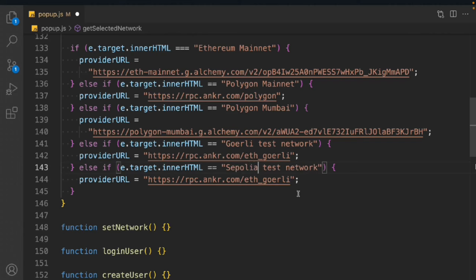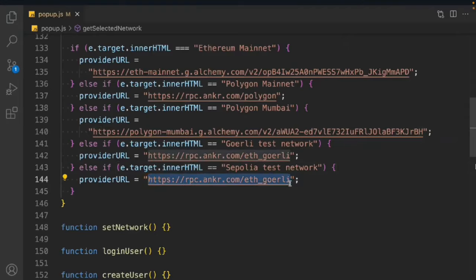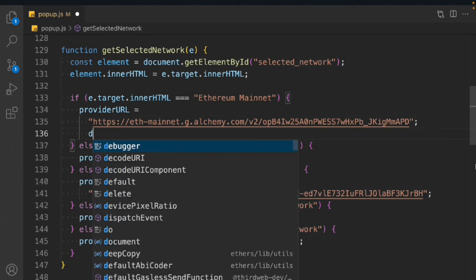Polygon Sepolia test network, and we have to simply change that. So click on this, get the string, and replace it here. So that's the entire provider. You can use anyone. Looks pretty good. Okay, now what we have to do is, once someone selects the network, we have to close the dropdown modal. So that's what we have to hide.